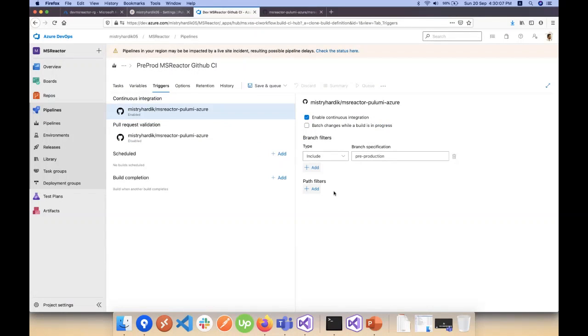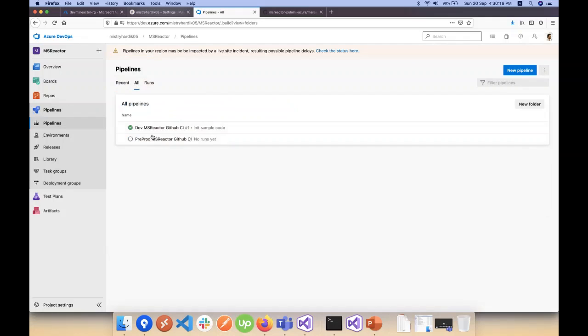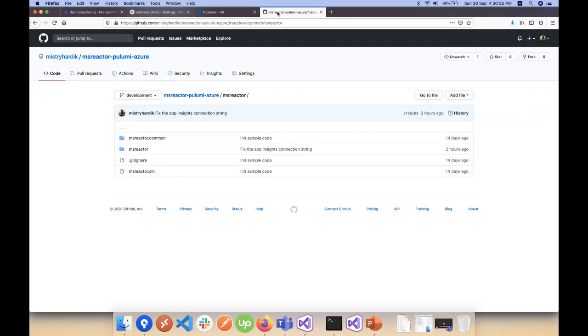I will not run it right now, because the idea is that I do a pull request from development to pre-production, and it will automatically deploy the infrastructure. So I'll come back here to the pipeline view. I have two pipelines now. One is dev, one is pre-prod. It hasn't run yet. I'll go to my GitHub.